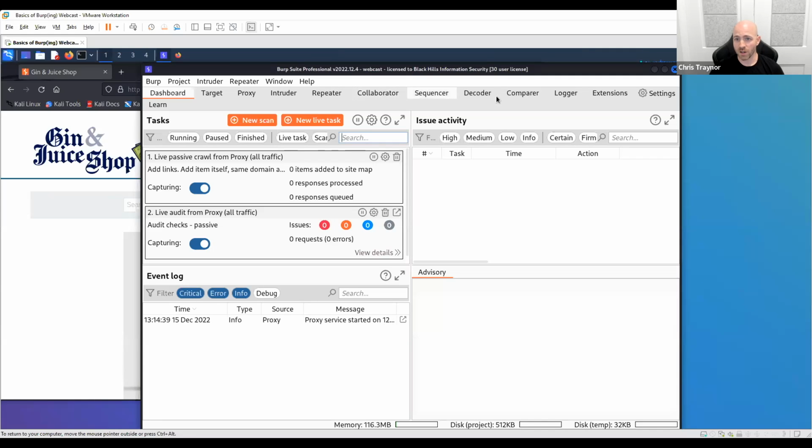And we're not going to be talking about any of these because that starts to get into more advanced discussion. But we have the settings way over here at the right. Okay. So like I said, here's the dashboard view of Burp. You can see there's a live passive crawler already on, a live audit from the proxy for all traffic coming in and out of Burp's interception proxy.